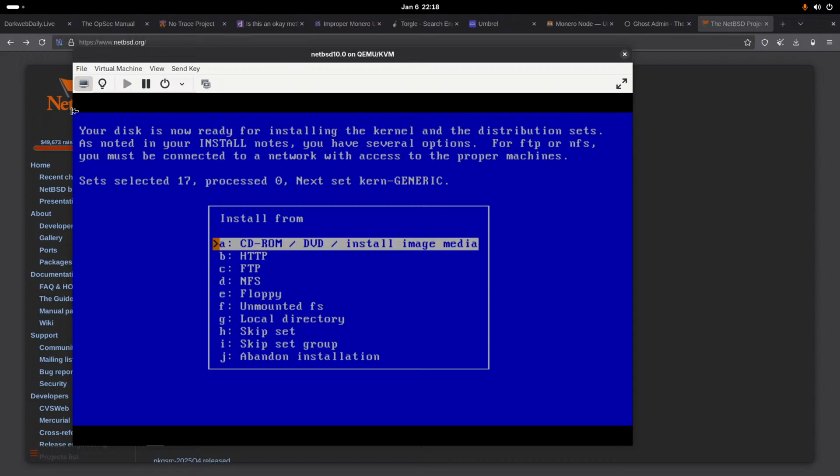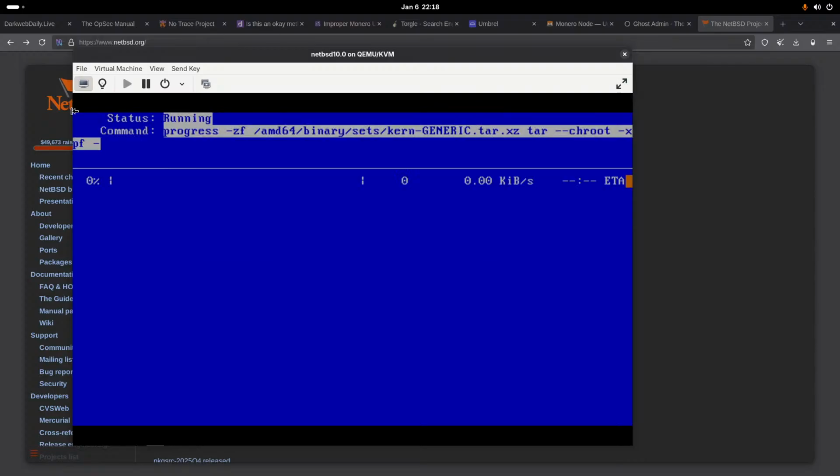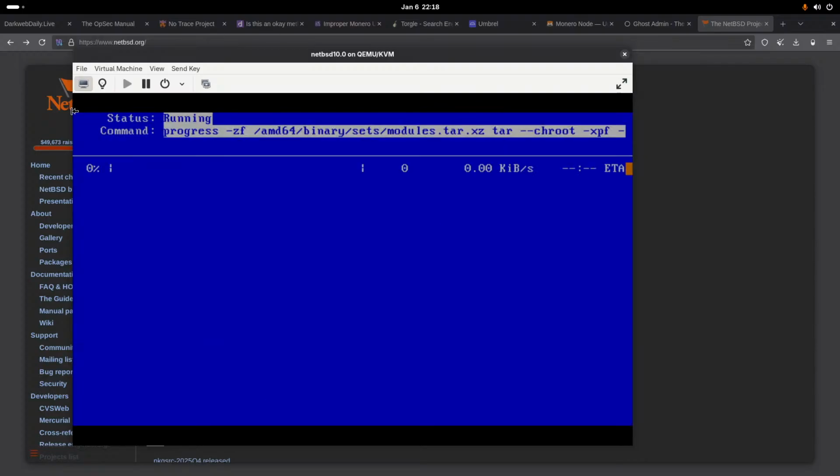Your disk is now ready for installing the kernel and the distribution sets. As noted in your install notes, you have several options for FTP, NFS, and you must be connected to network with the ISO. Okay. Oh yeah, I forgot you can. I do like these terminal-like pop-ups of installations much better. I think they're much cooler looking. I know people like Calamares, but I don't.